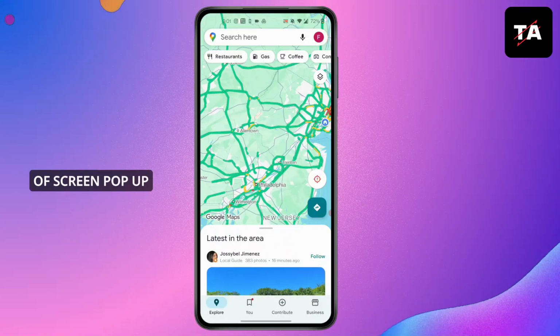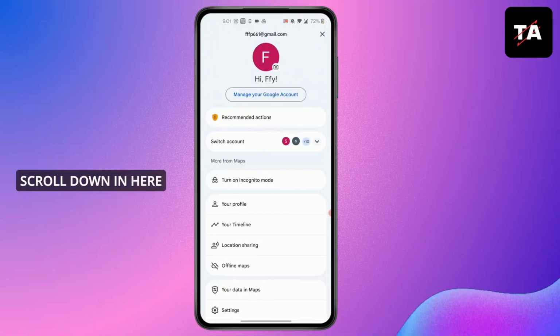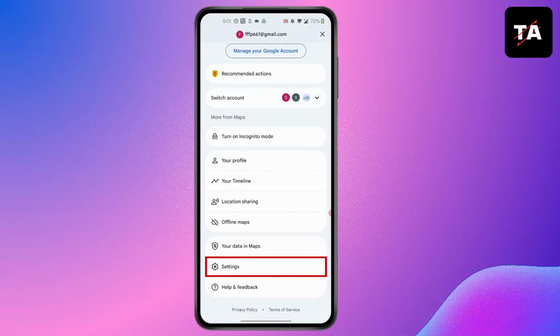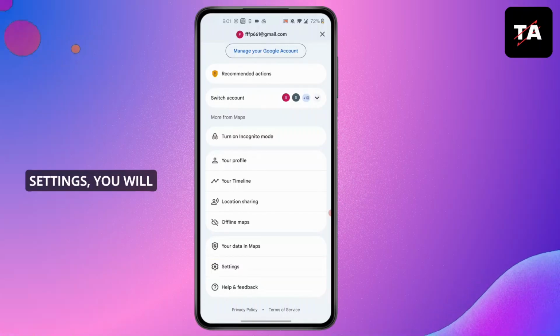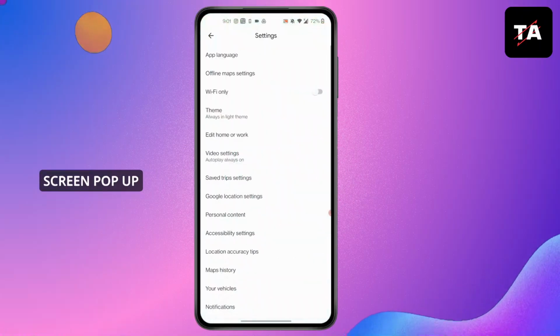You'll find this kind of screen pop up. Scroll down in here and click on Settings. After you click on Settings, you will find this kind of screen pop up.